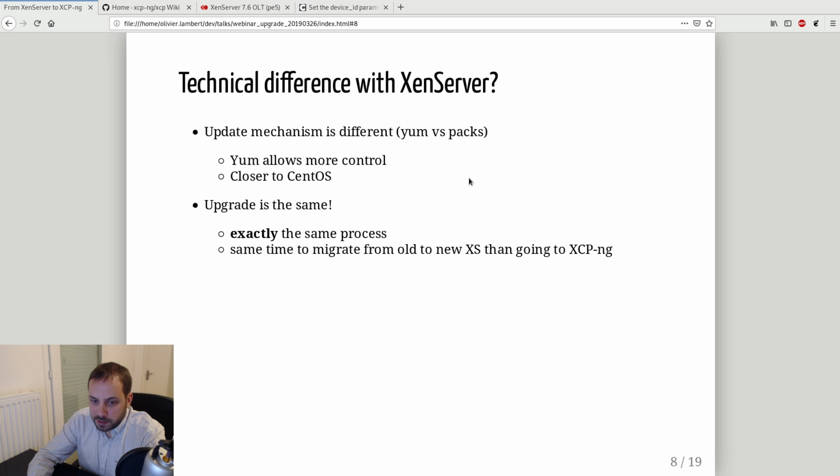Yes, with time, it's likely there will be some more differences, because if Citrix continues to implement some closed source features, then we can't implement or redistribute them. So this is the main difference, but for now, it's pretty narrow.